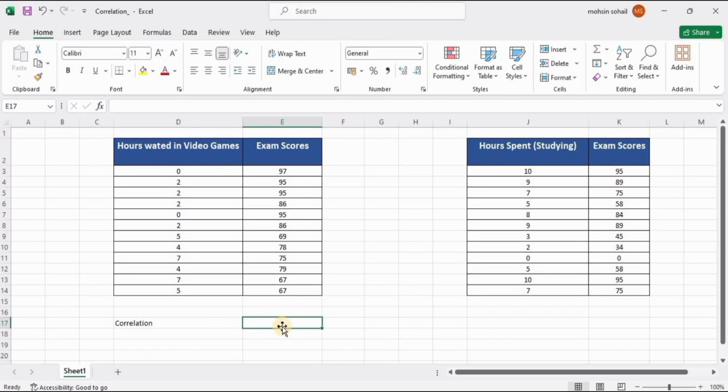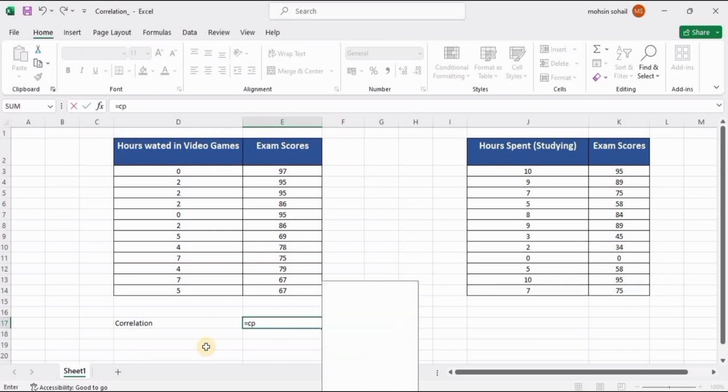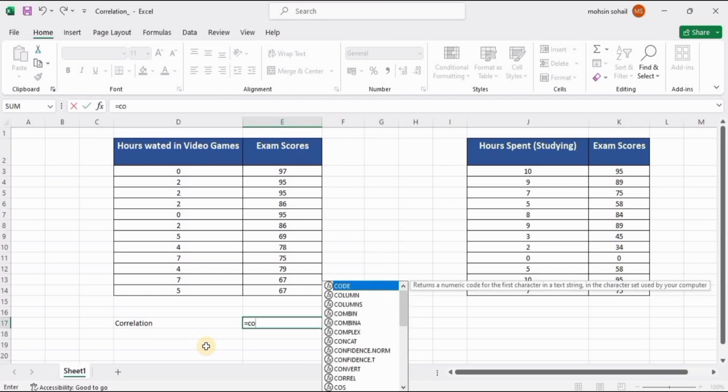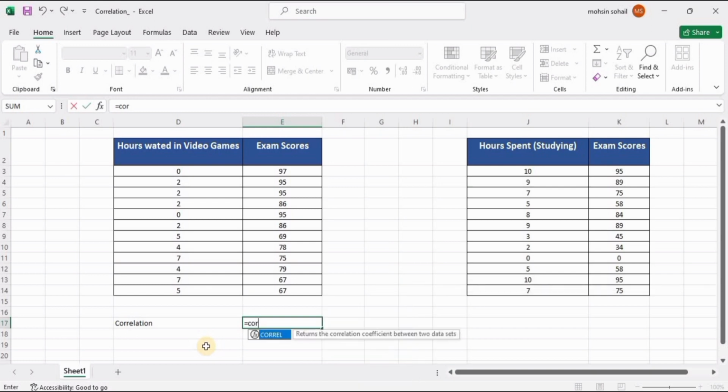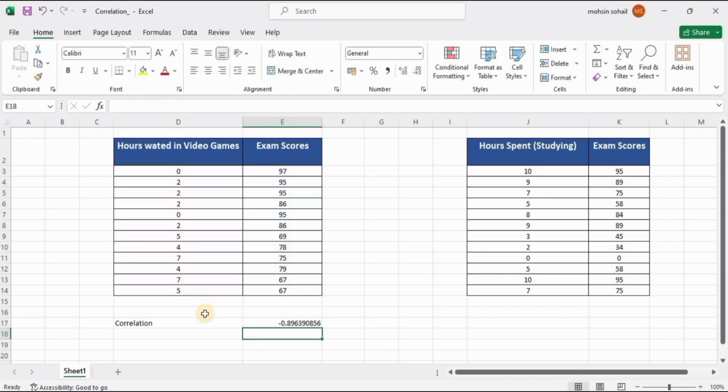So let's calculate this one first. We have to put equal, then CORREL, open parenthesis, and now we have to select two arrays. We have this array, we select this one, then put a comma, and select the second array. This is our second array, right? Close the parenthesis and press the enter button.